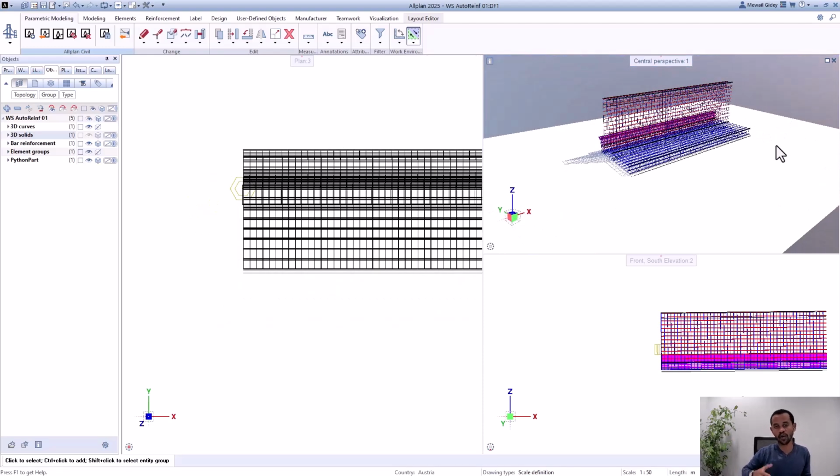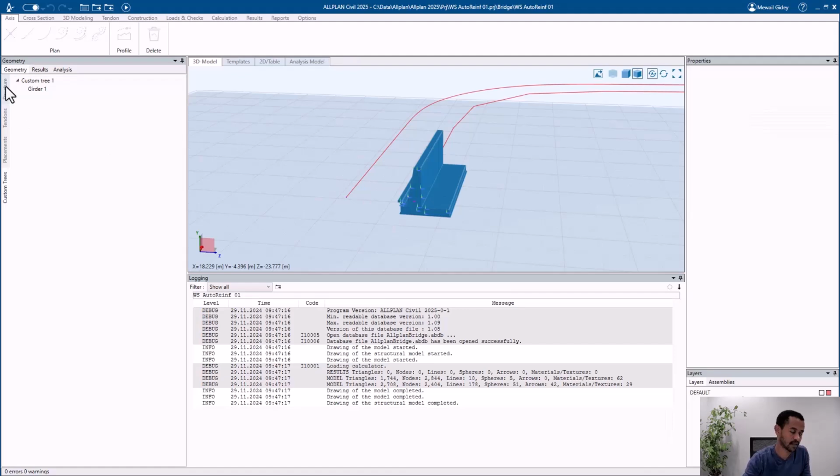This is to point out that this automatic reinforcement doesn't necessarily work only with the set of definitions that you would expect for precast girders. It doesn't. Any structure that you define or model in ALLPLAN Civil, you can reinforce. The only thing I would like to point out here is that we have different structural member types.